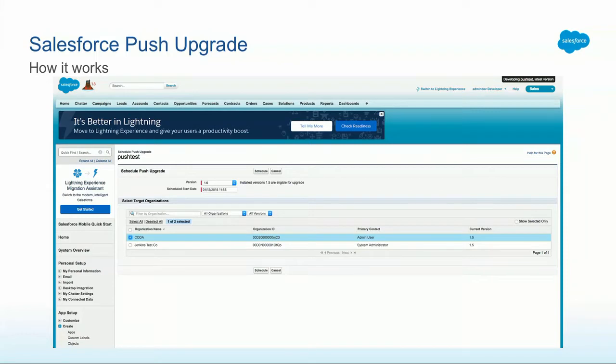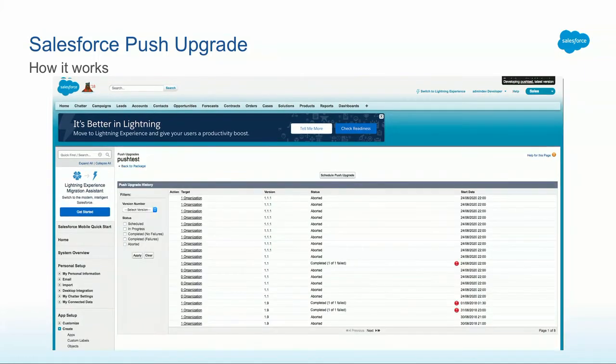And when we click on that schedule button, we are creating a push request. There's another page where we can see the list of push requests already created in this package org. We can see some details, like the number of subscribers included in a push request and its status: if it's in progress, if it failed, if it succeeded. In the case of it still being in progress, or not yet in progress but only created, we will see an additional button in the action column called abort. If we click on that button, we will prevent the push upgrade from happening.